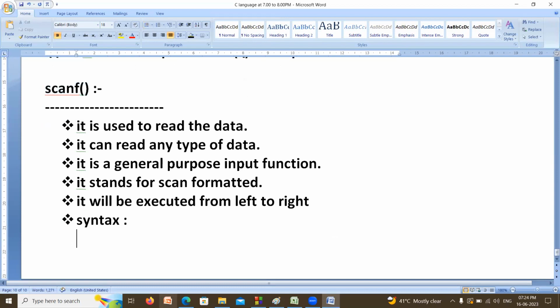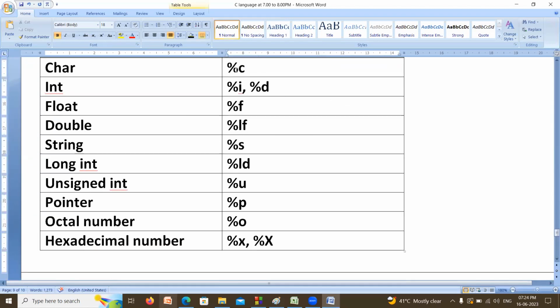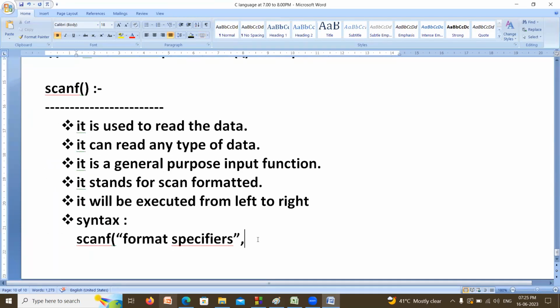Syntax means how to use. It will explain to you how to use it. First of all, to read the data, you have to use scanf. Inside the double quotation, you have to use format specifiers. If you want to read a character, then you have to use %c. If you want to read a number, then you have to use %d. If you want to read a float, then you have to use %f. If you want to read a string, then you have to use %s. These format specifiers, you have to write down here.